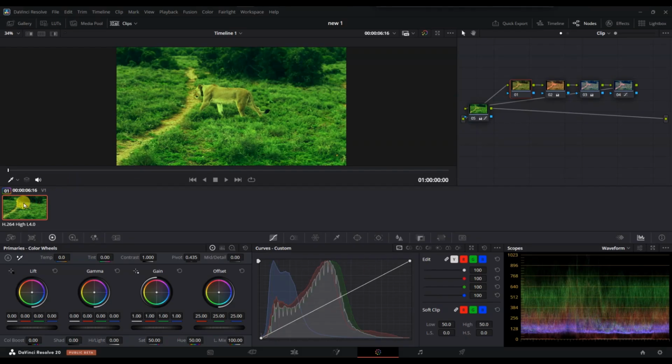Next, select the clip in your timeline that has color grading applied. You will see one or more nodes in the node editor. Each node represents a different adjustment or effect added to the clip.